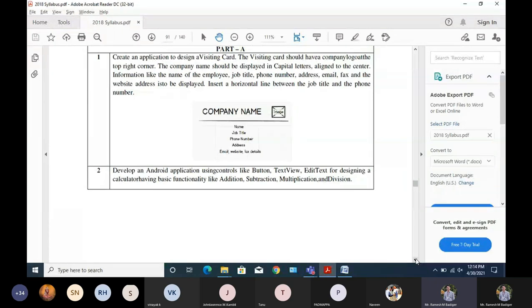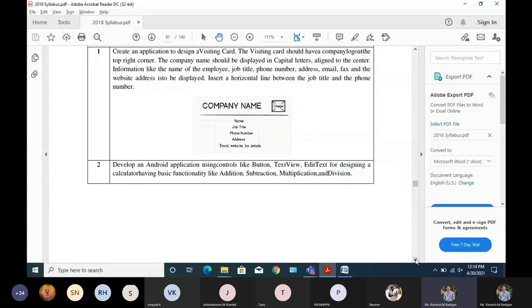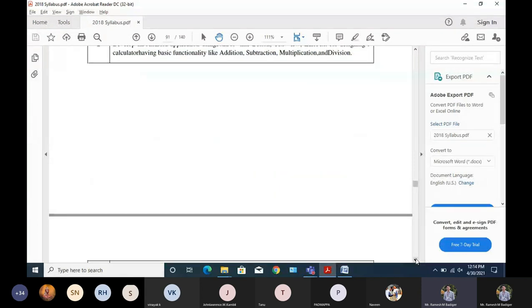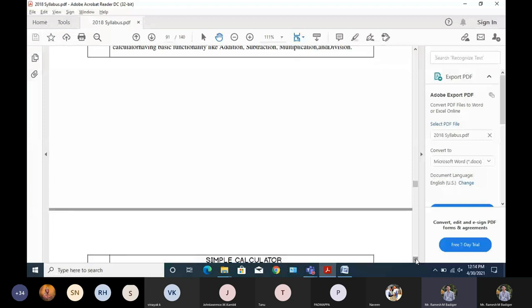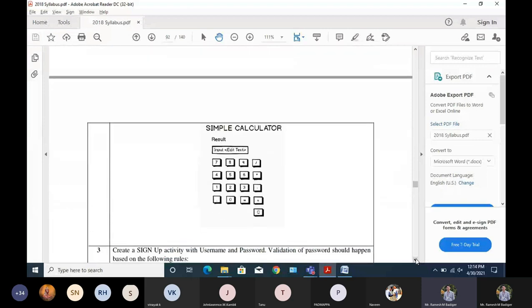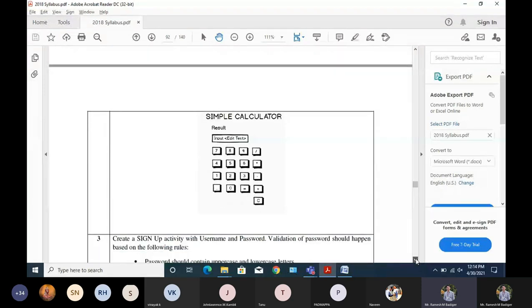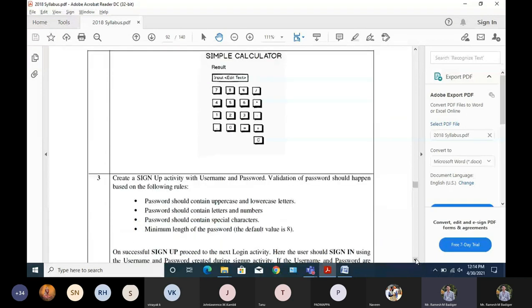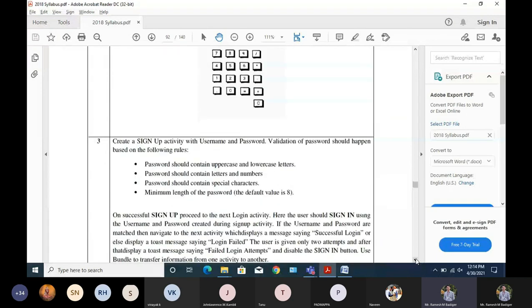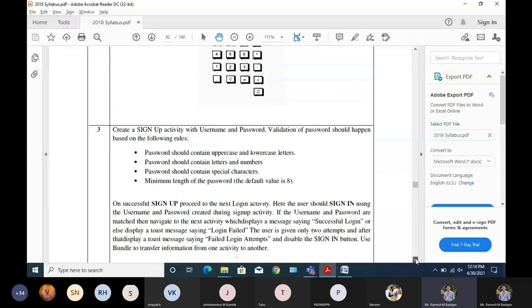The second program is displaying buttons, as you have done in the web lab. Similarly, we have radio buttons, text views, editing of the text, and designing of functionalities like addition and subtraction in a simple calculator. That is the second program. The third program is doing your sign up activity and login page.